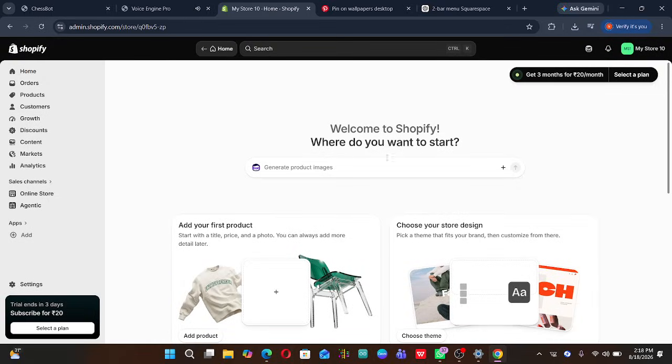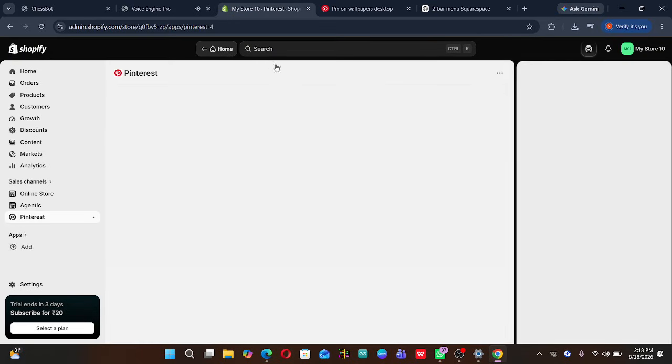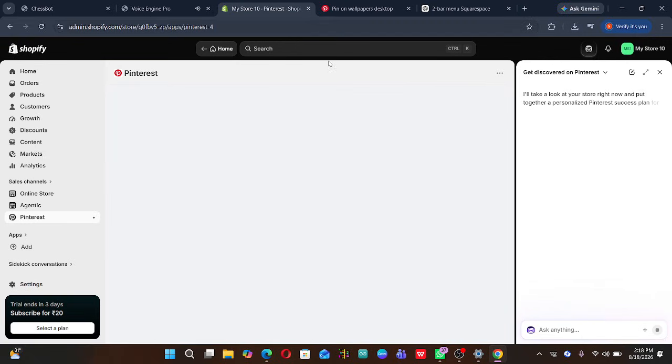You'll be taken to its detail page, which provides a little more information about what the app can do and how it integrates with your Shopify store. Now it's time to connect the two platforms, so you'll want to click on the Add App button.